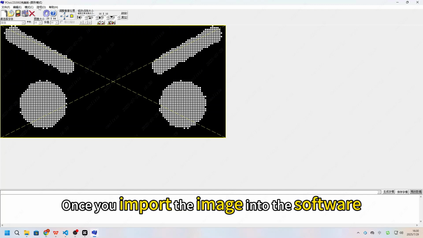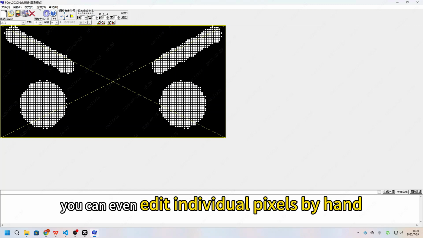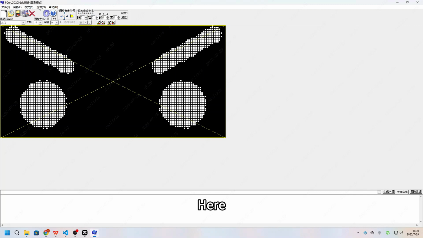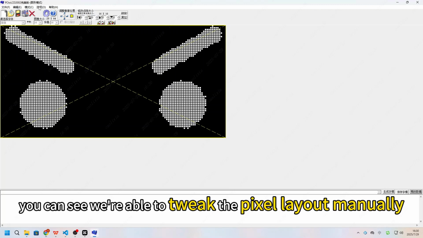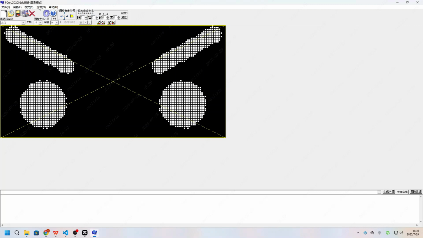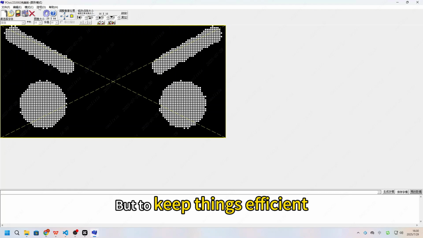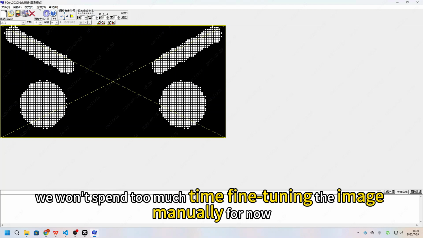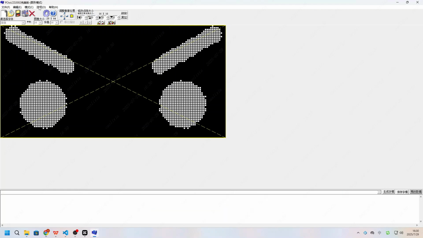Once you import the image into the software, you can even edit individual pixels by hand. Here, you can see we're able to tweak the pixel layout manually. But to keep things efficient, we won't spend too much time fine-tuning the image manually for now.